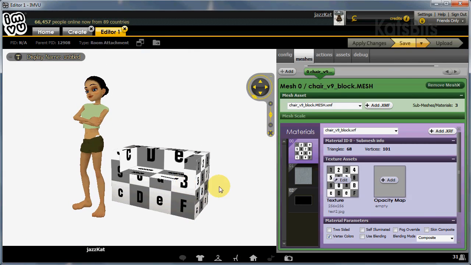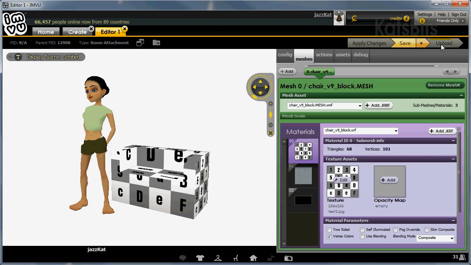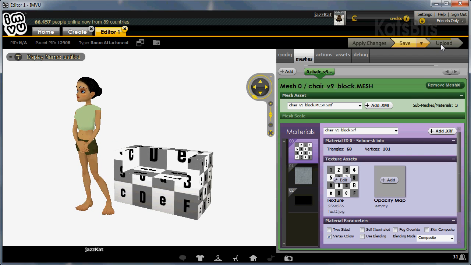The next thing to do would be to save the file and upload once you have all your artwork and images set up and sorted out. And there you have it, a simple couch chair made and exported from Blender into IMVU and then uploaded to the catalogue for everybody to use.